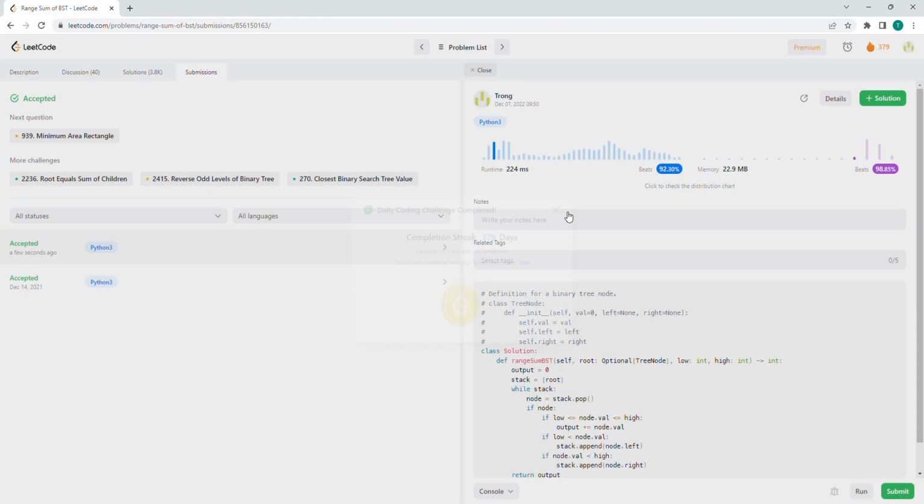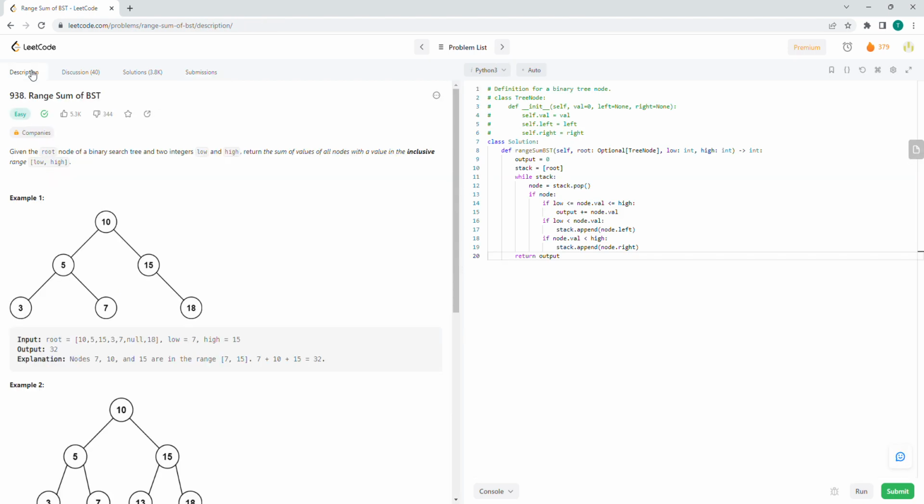Excellent. So we have pretty good runtime and space complexity here. Time complexity is big O of n, where n is the number of nodes in the tree. We have a space complexity of linear space, or big O of n as well. For the iterative solution we have here, it requires additional space to maintain the stack, so big O of n.